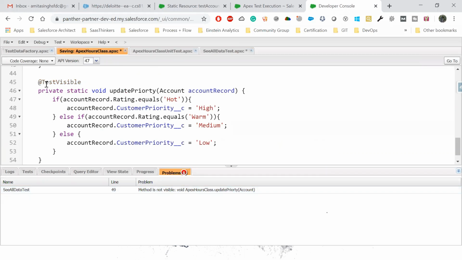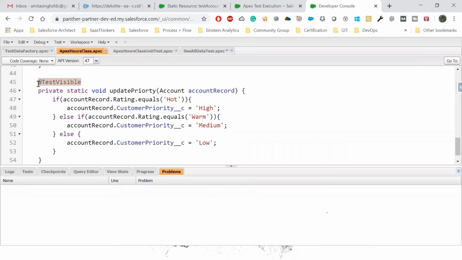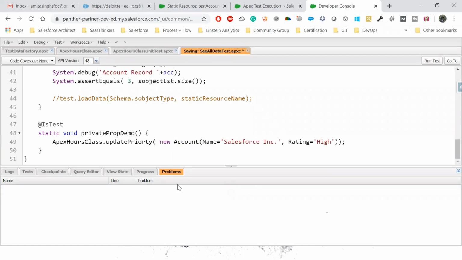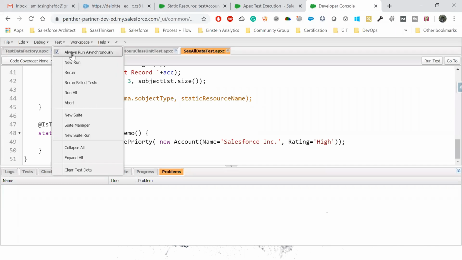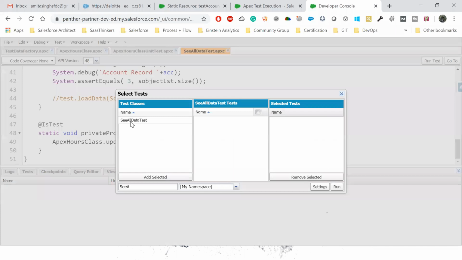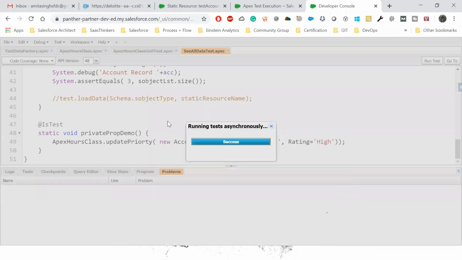So we just need to make sure that we are marking @IsTest visible above that private method that we have. Now if we try to save it, you see that the problem has gone. If you try to save it, there is no problem and we are good to go. And again, first let's discuss executing this method, and then we will talk about some conditional statements that we talked about earlier.